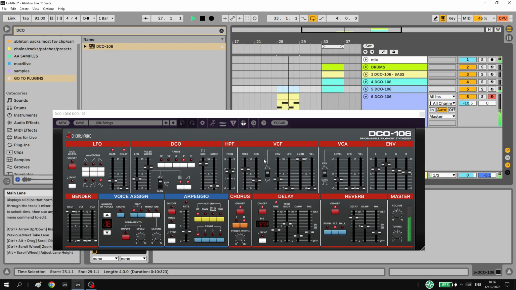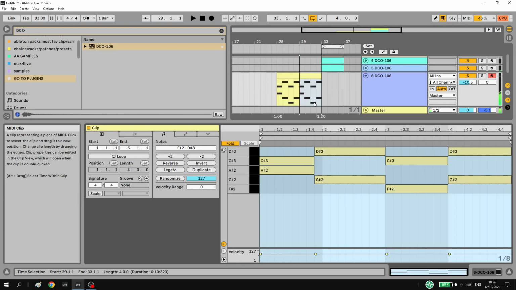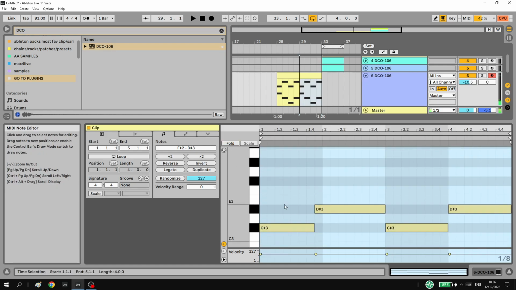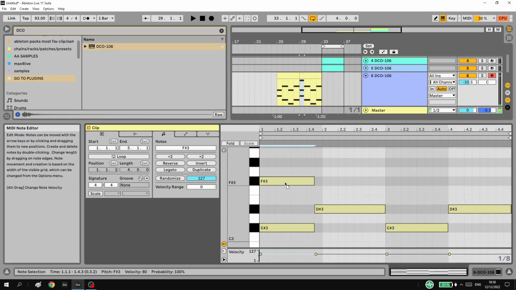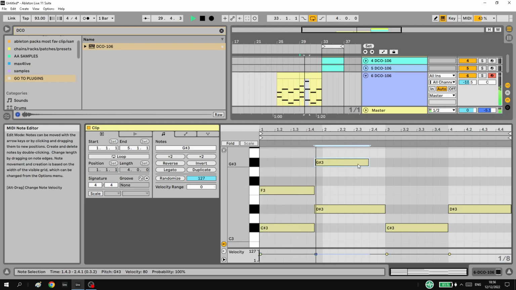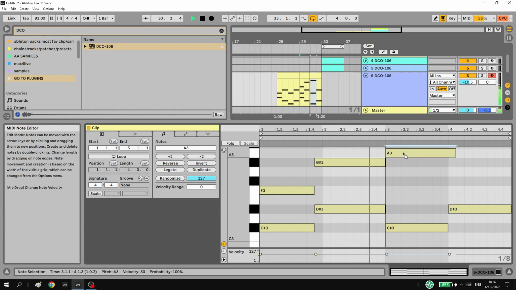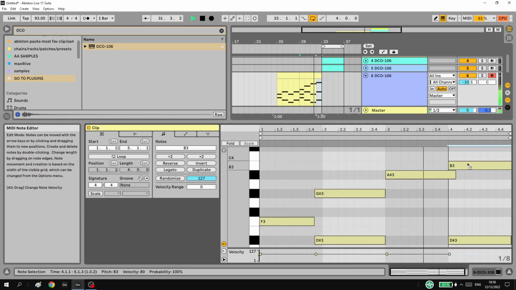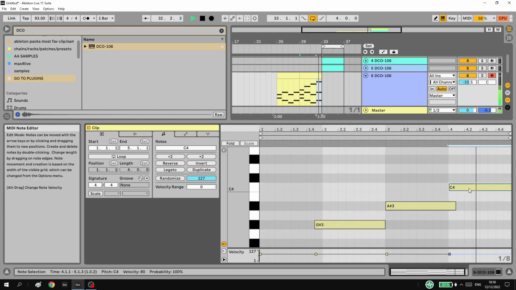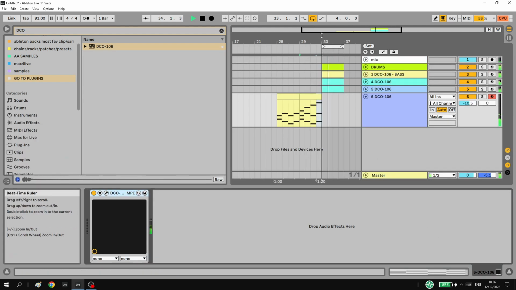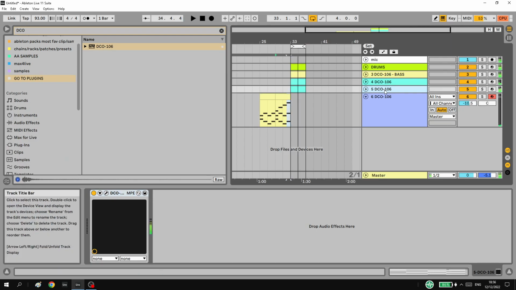Okay. Less frequency. Now I will add some notes, extra notes. So I'm basically building it up. Just improvise. Okay, so let's name this stuff.